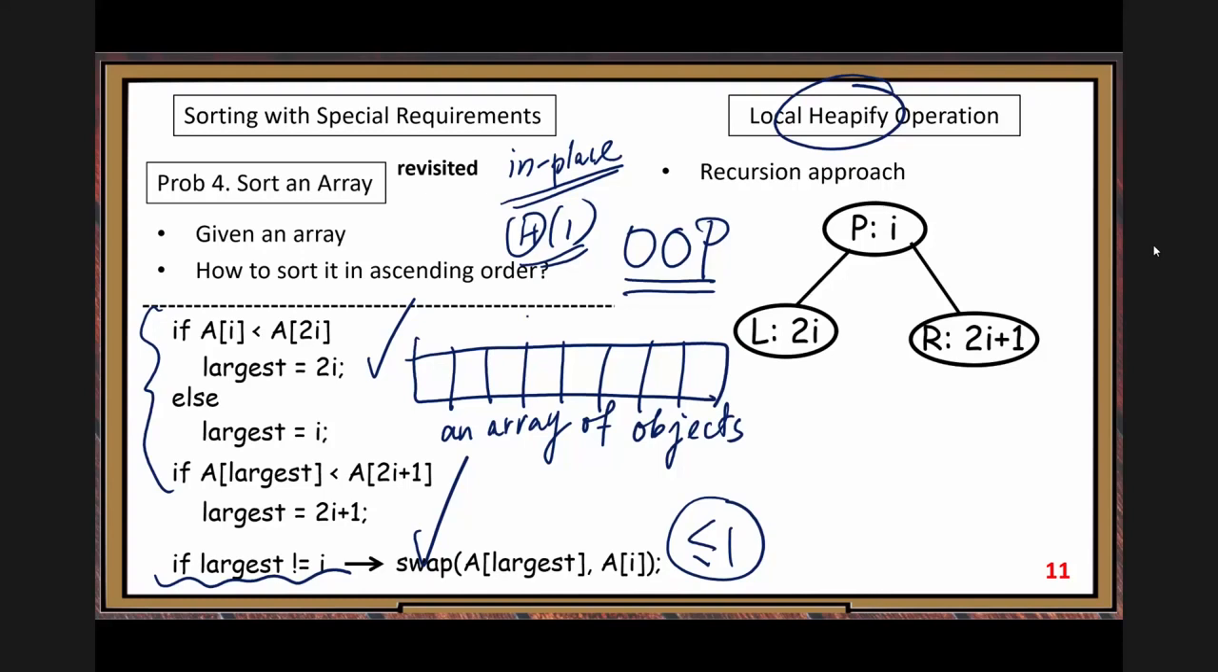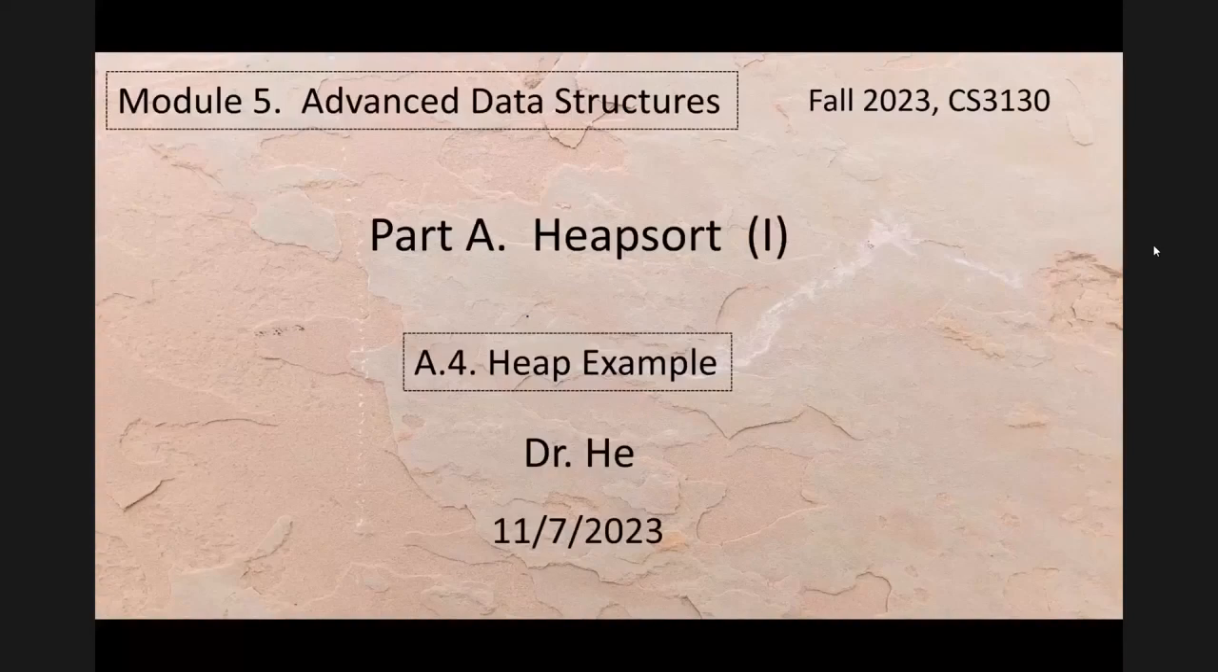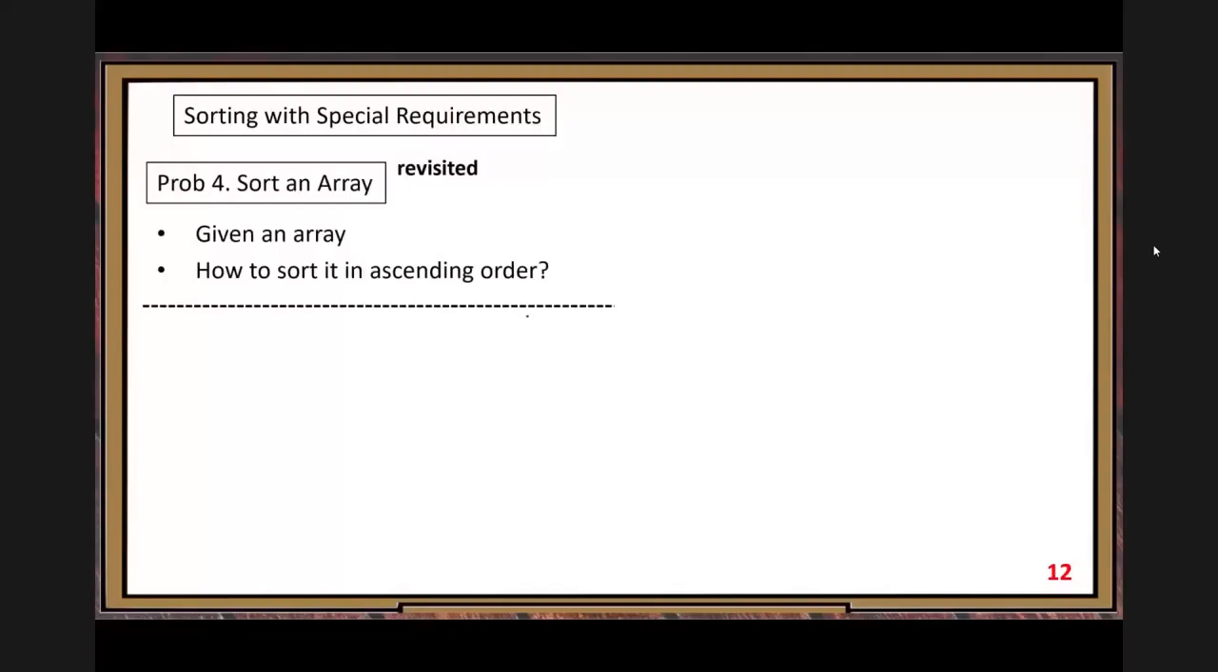All right. Let's move to the next topic. 8.4, heap example. So this time, I show you, using a concrete example, how we do the max heapify operation. This time globally, not locally. Globally, we need a sequence of local heapify operations to complete the global fix.